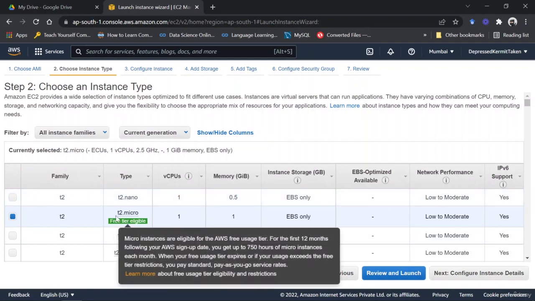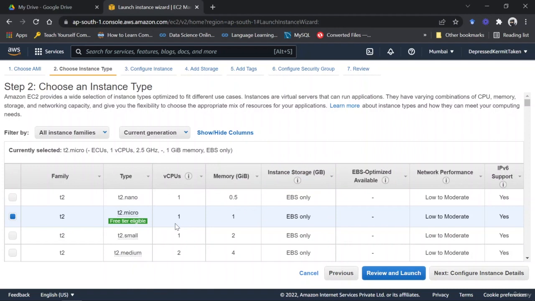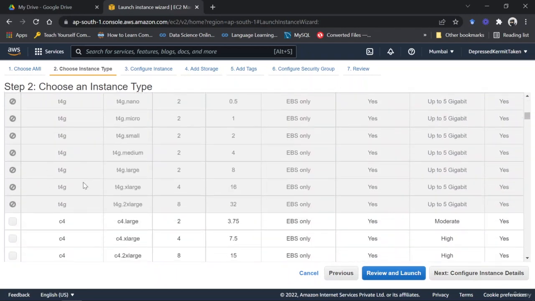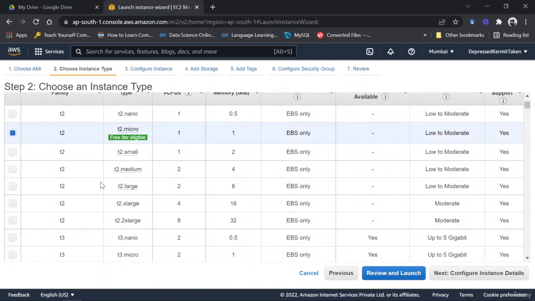For us, even the T2 micro is pretty good because we do not have an application which requires a lot of CPU power or a lot of RAM, right? So we can go forward with T2 micro only. You can choose any one of them. You can even scroll down and see there's T3, T3A, C4, and so on.